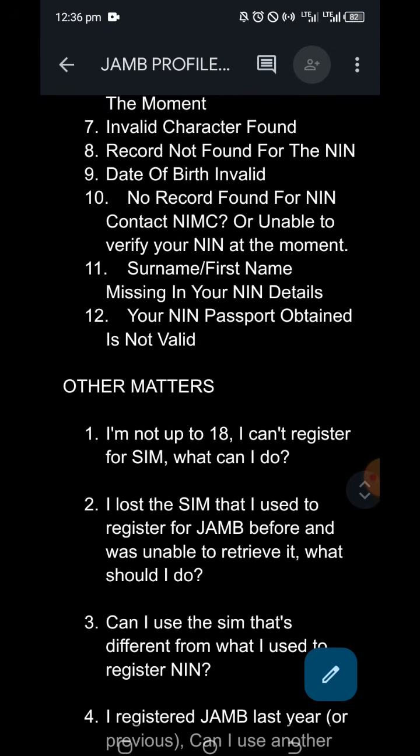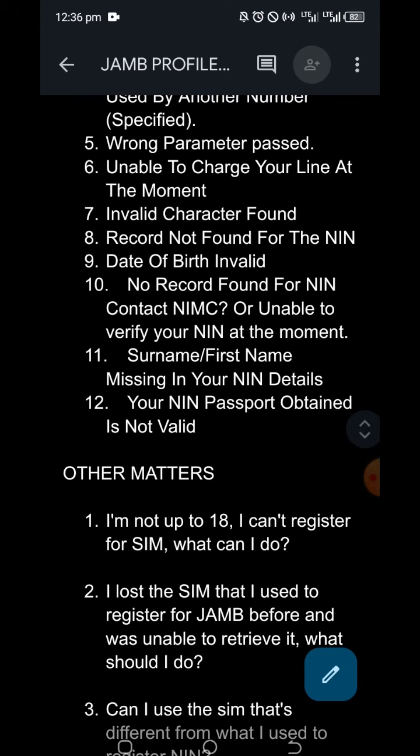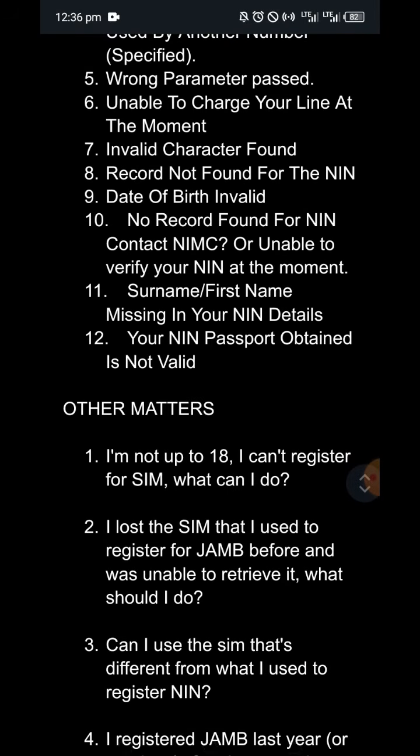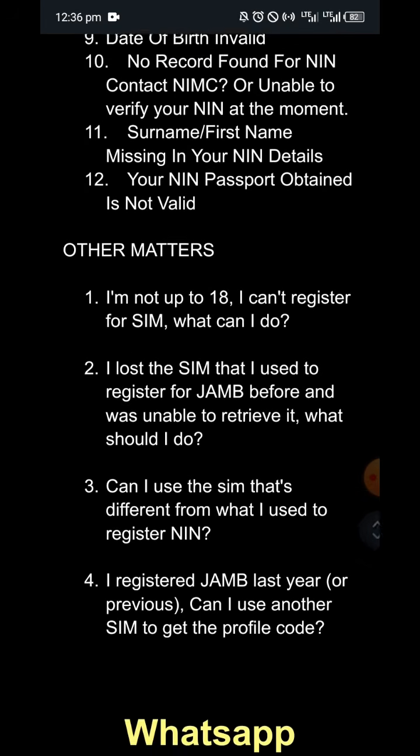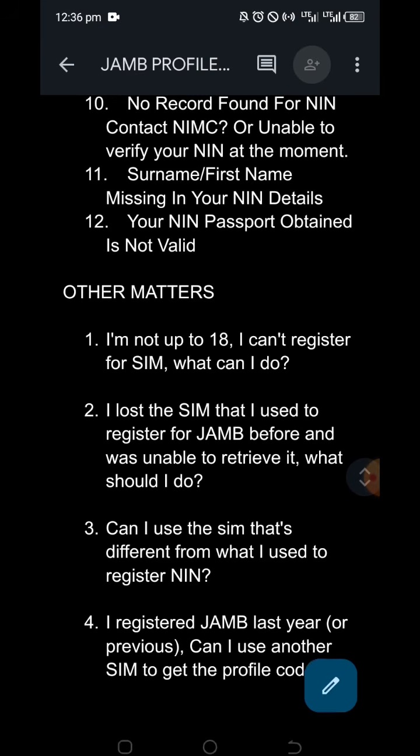So if it also says your passport obtained is not valid, that means the passport that is on your NIN number is not really valid. So you'll have to go back to NIN office to correct this error. So for these errors from number 8 to number 12, you will have to go back to NIN office or wherever that you registered your NIN. Most especially, you should go back to NIN office to correct these errors. Once you do the corrections, come back to your phone, then you text it again, so you will get your profile code.